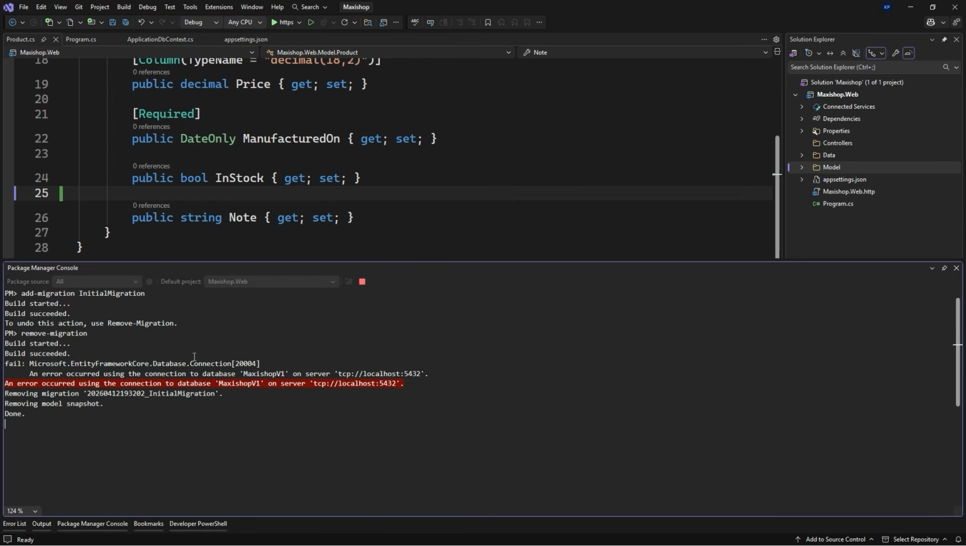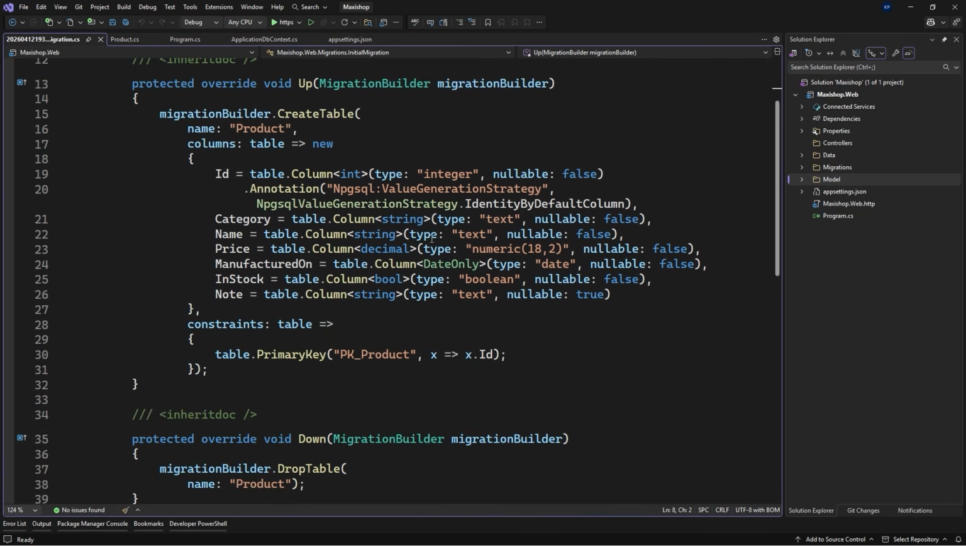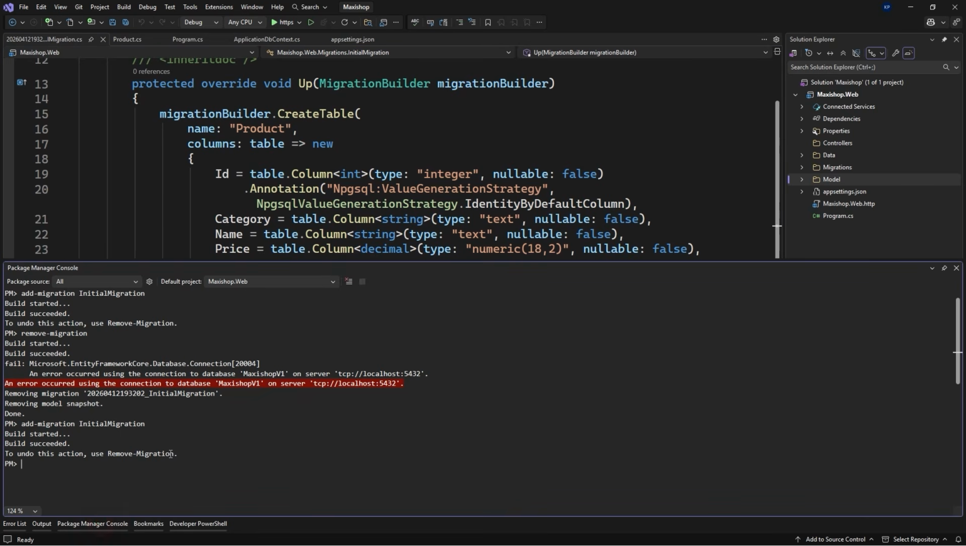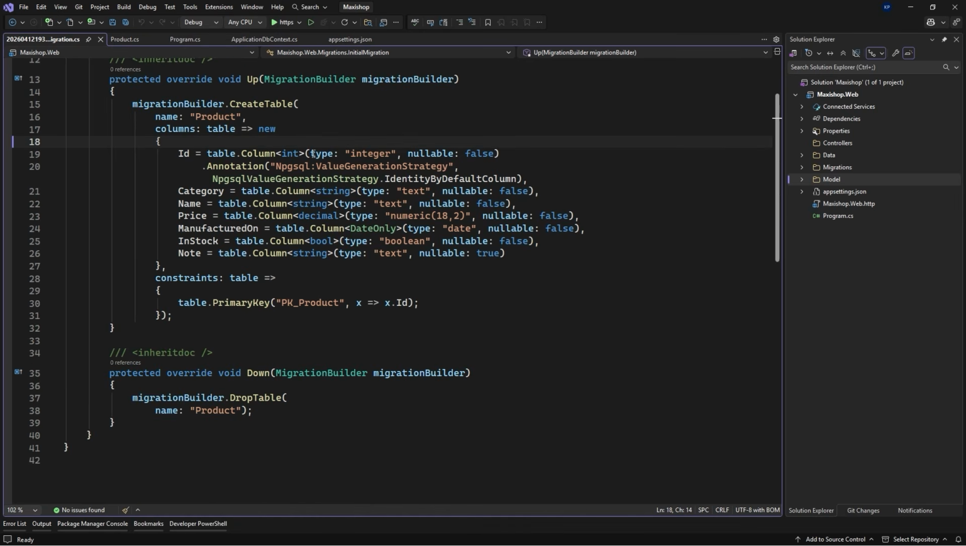It will take some time to delete it. Okay, now I'm going to run a new migration. This time you can see Note is nullable true. Whatever we have done so far is all in the coding part; we still haven't touched the database.